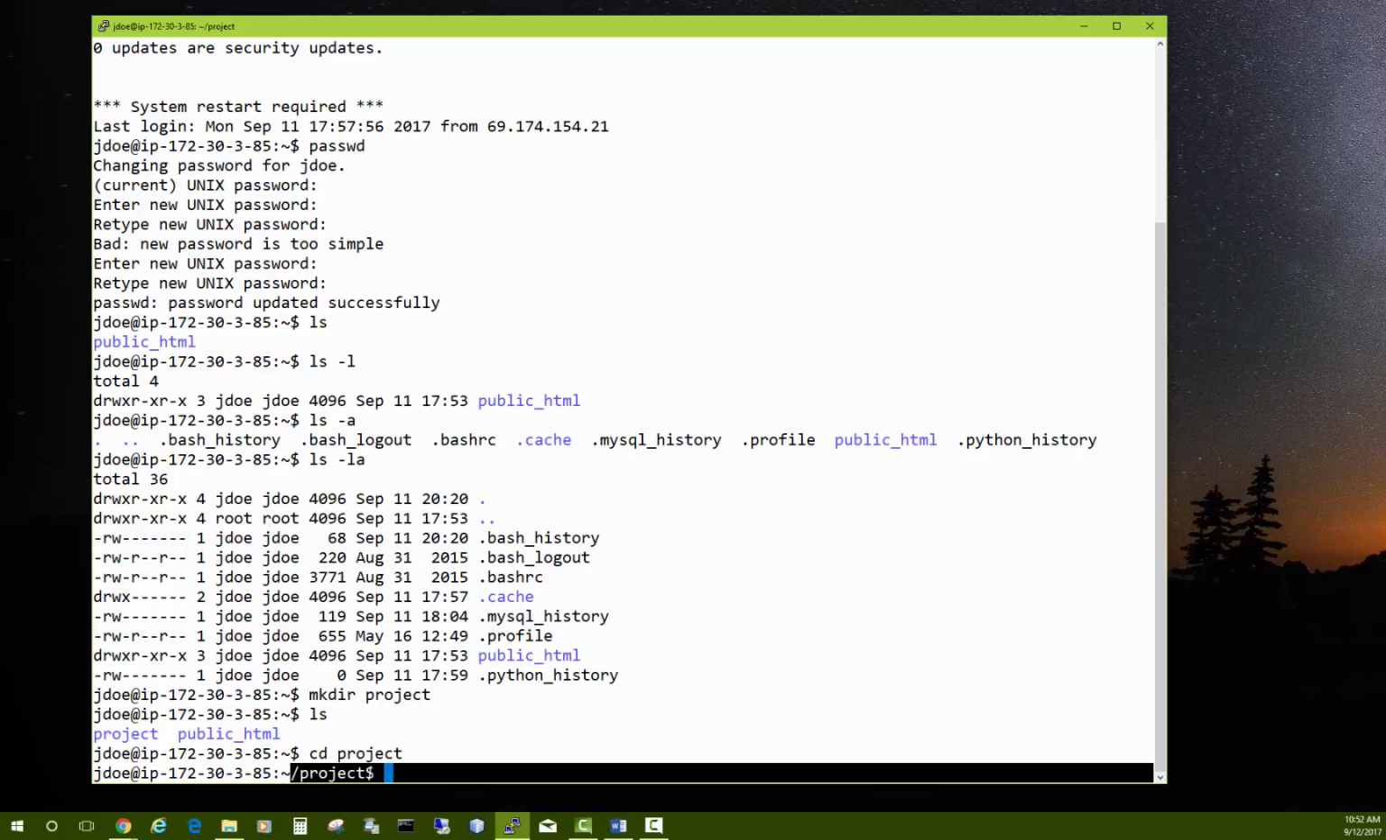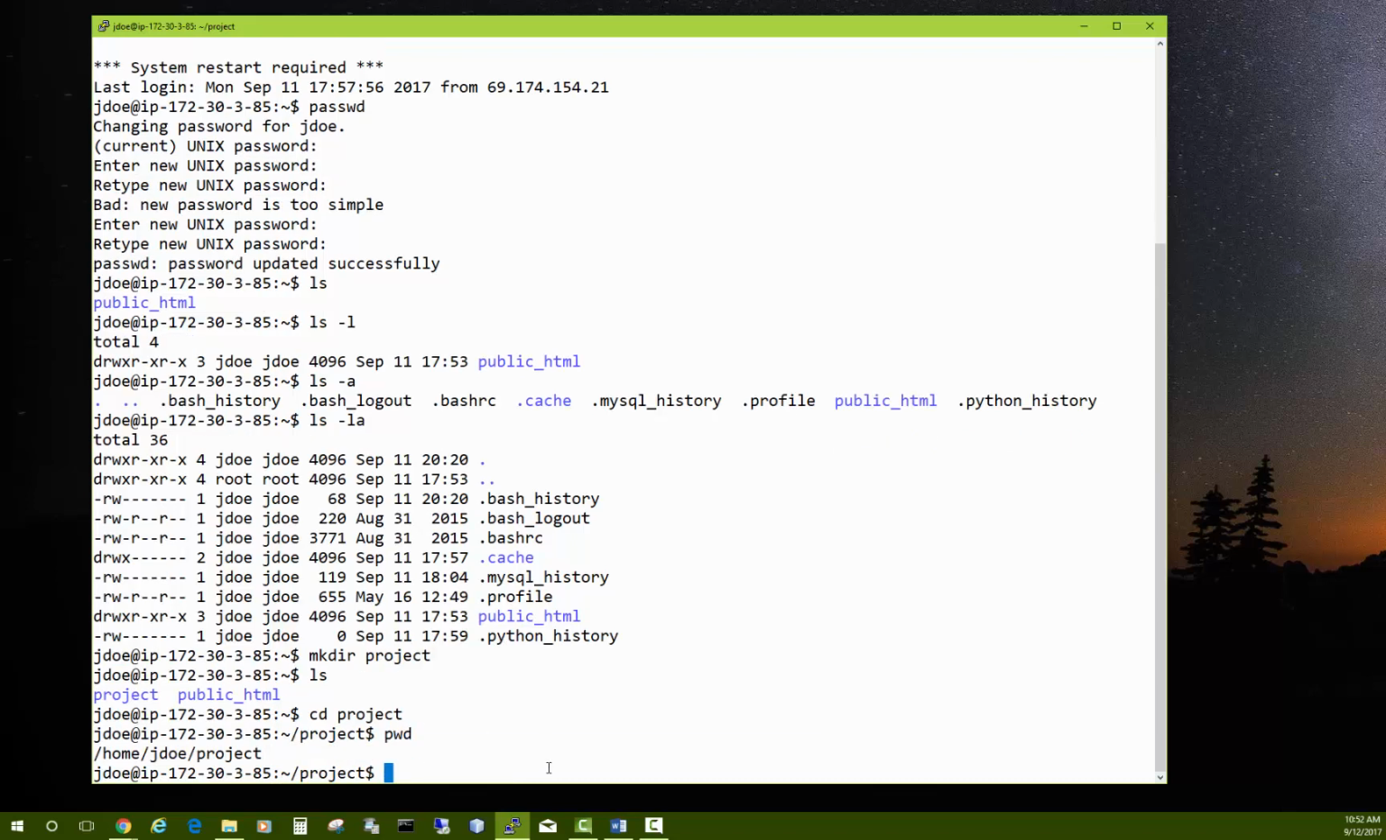The $ sign says we're logged in as a regular user and not the root user. The tilde stands for our home directory. And so to see our full directory listing, we can type pwd, print working directory. And you see that we're actually in the home directory, and then the JDoe subdirectory, and then in the project subdirectory. And that little tilde represents /home/JDoe for this particular user. For another user, say we have a user Frank, it would be /home/Frank. The tilde would represent that particular home directory.